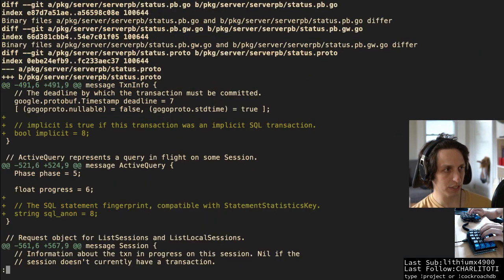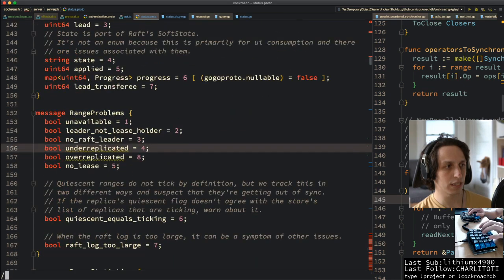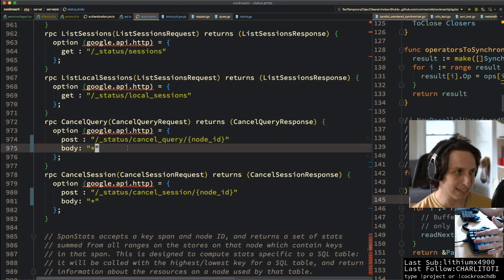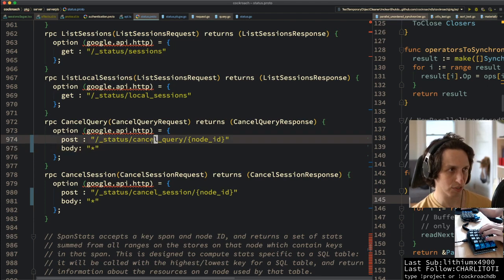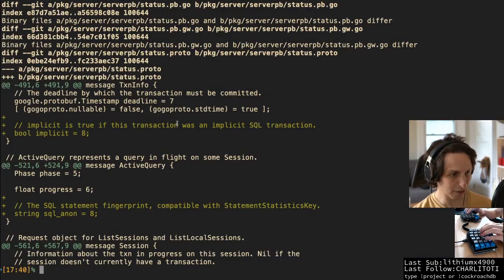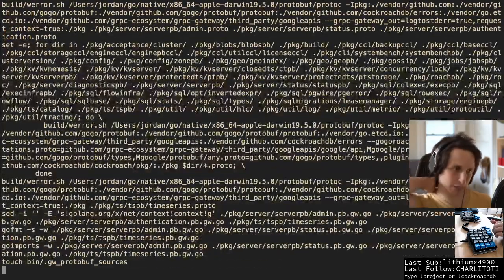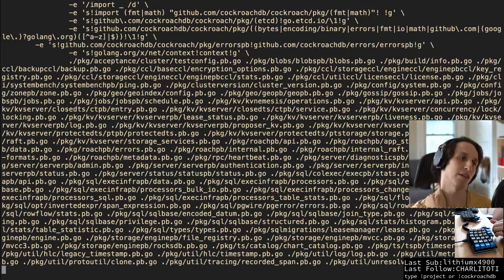So the difference is literally that. Where I have this post stuff, you see I have this body star. It's basically saying, give me all of the post parameters. Otherwise it just strips them out, something like that. I don't know, that's not cool. Not cool at all. So if I rerun make protobuf, that's going to regenerate all of these protobuf header things. And then I think if we recompile, maybe it'll work this time.